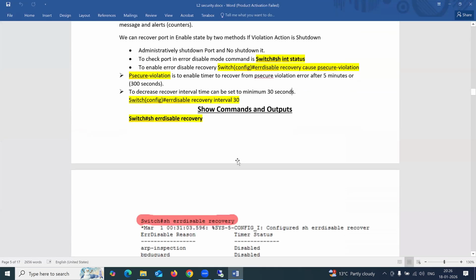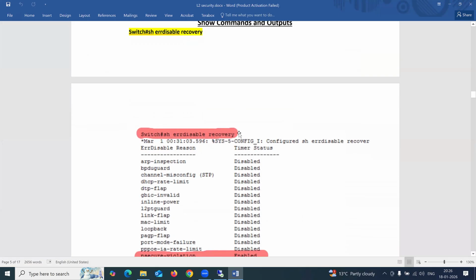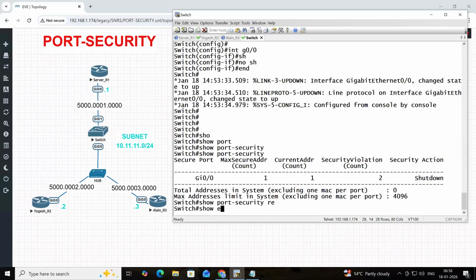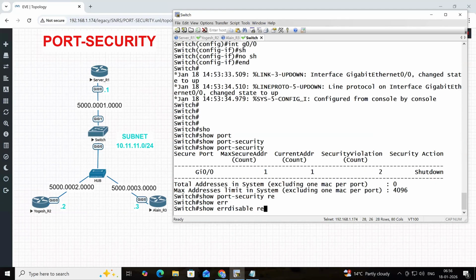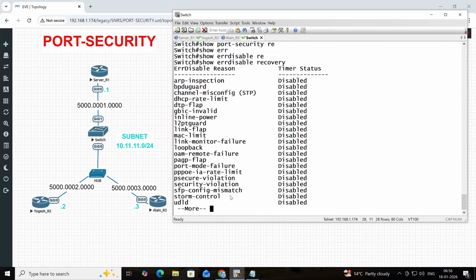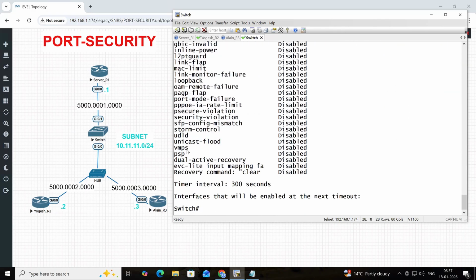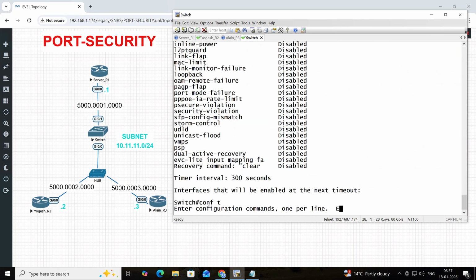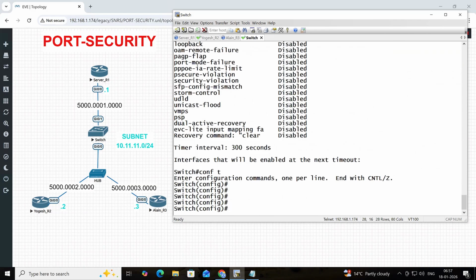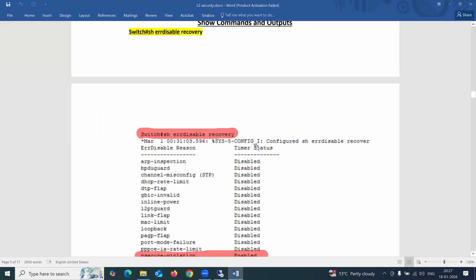Now, here you would give the command show error disable recovery. And here it will show you something like P secure violation. This shows disabled, which means auto recovery is not enabled. And it shows you a time interval of 300 seconds. So go to configure terminal and you can execute this command for auto recovery, guys.